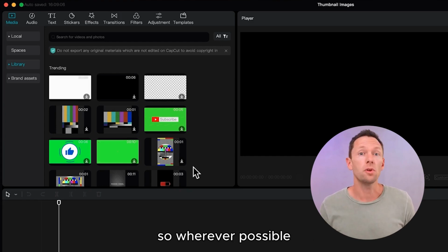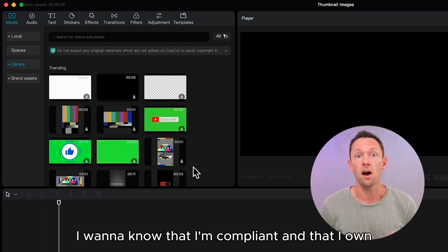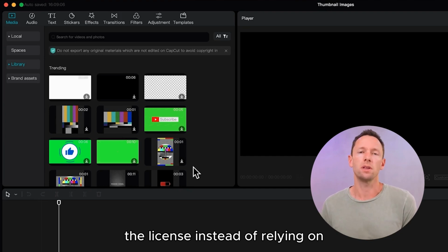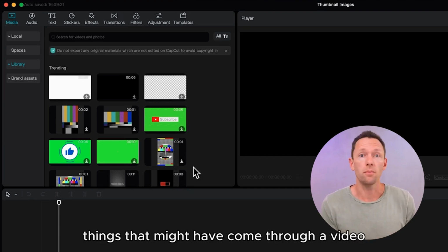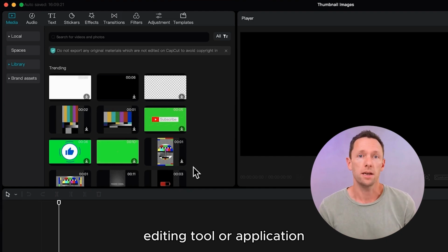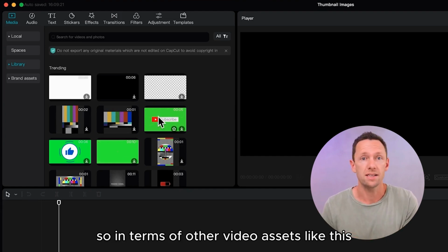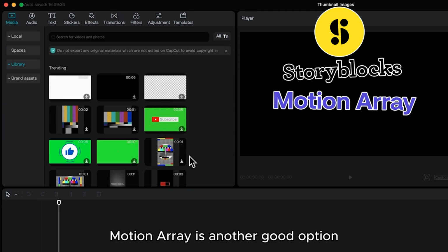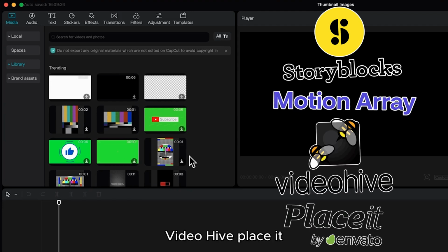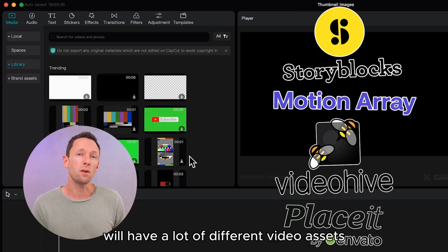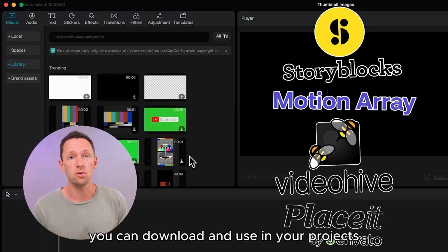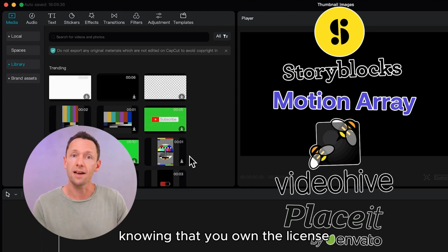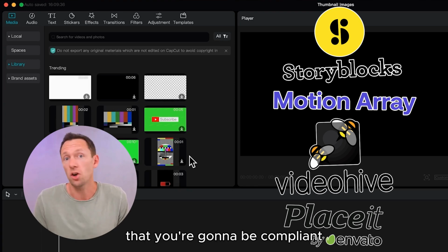So wherever possible, I want to know that I'm compliant and that I own the license, instead of relying on things that might have come through a video editing tool or application. In terms of other video assets like this, Storyblocks is a great option. Motion Array is another good option. Video Hive, Placeit. A lot of those will have a lot of different video assets that you can download and use in your projects, knowing that you own the license and that you're going to be compliant.